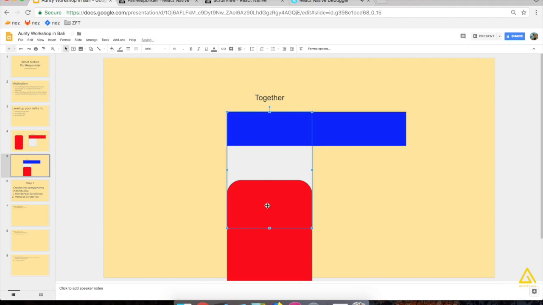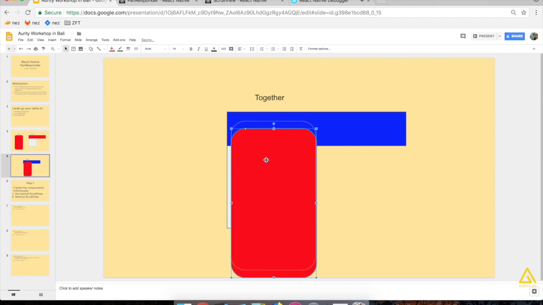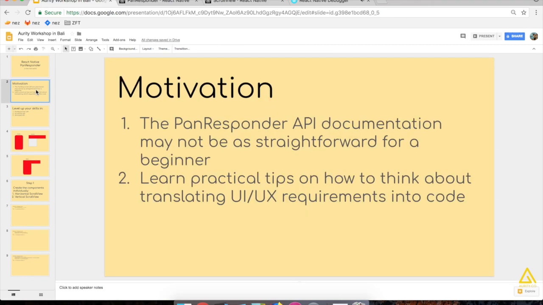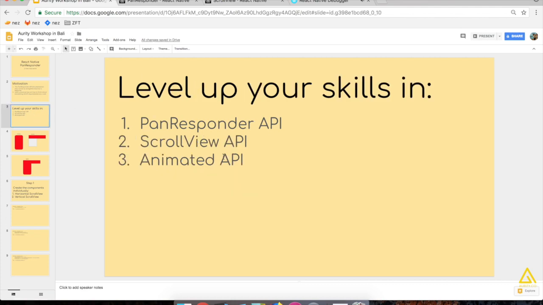So the motivation for this workshop is the PanResponder API documentation may not be as straightforward for a beginner, and throughout this workshop, we can learn how to translate UI UX requirements into code. So you can level up your skills in the core API of React Native itself, because we won't be using any libraries for this.